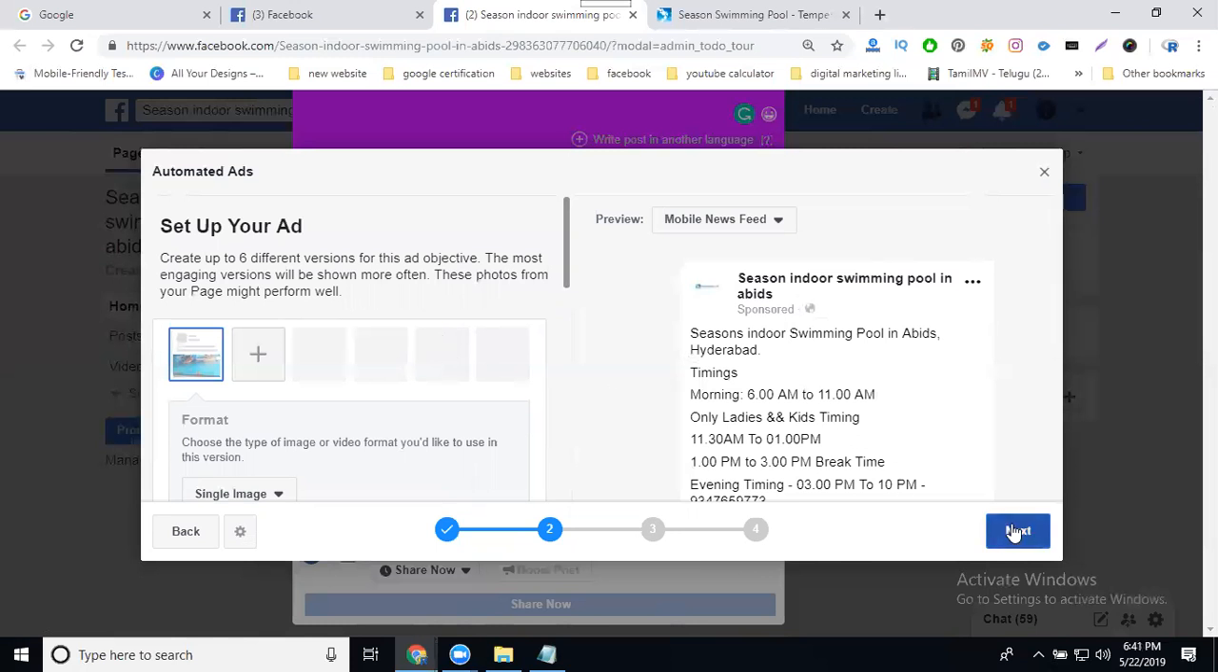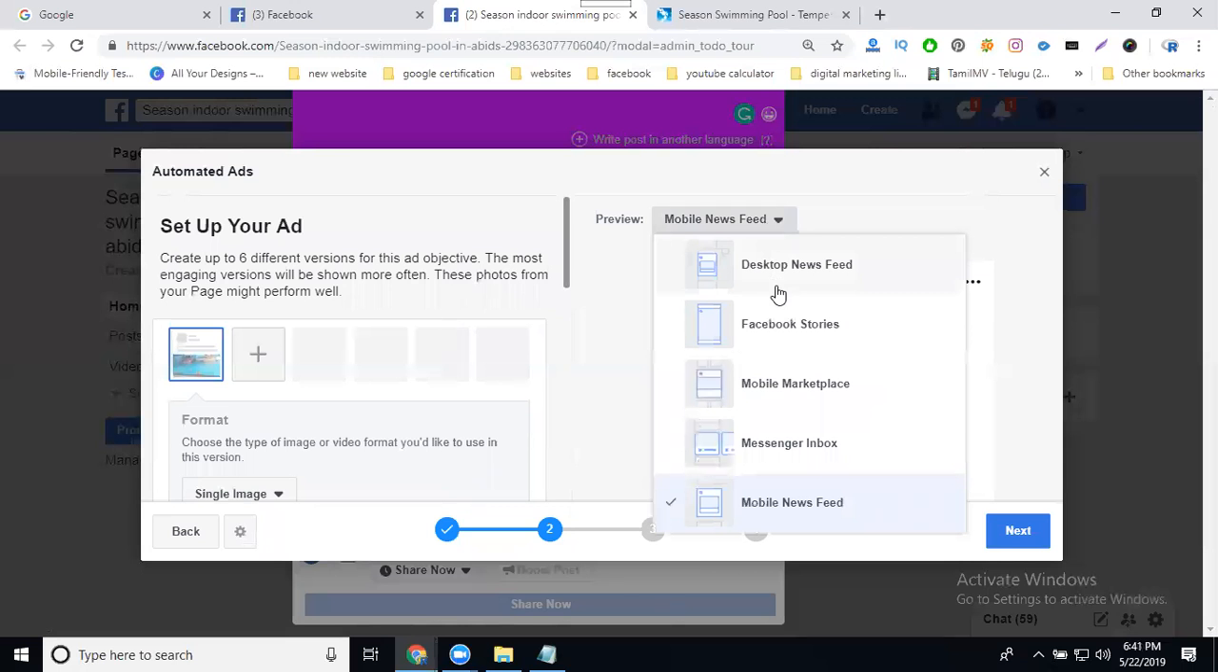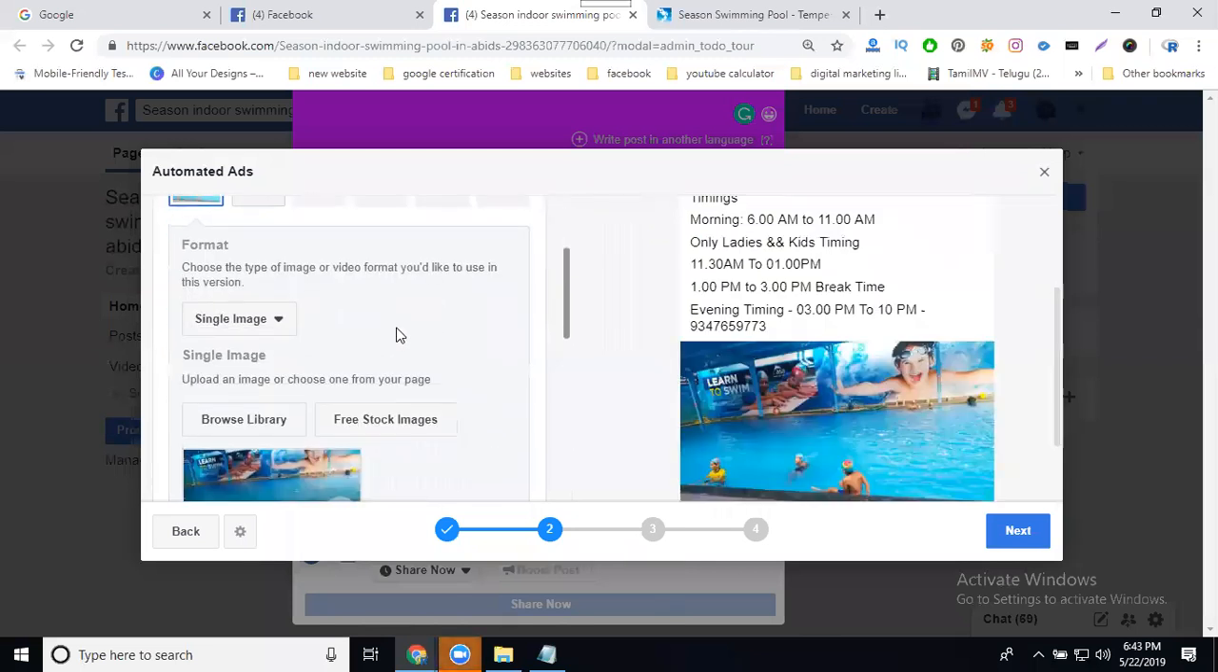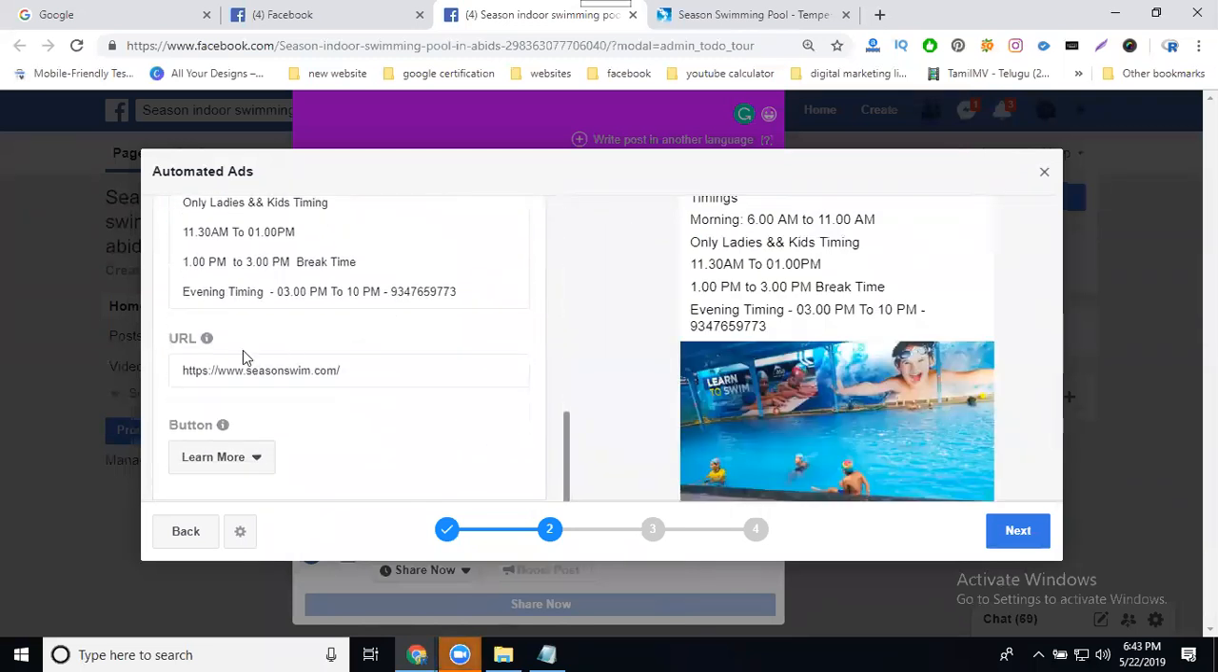Now click next. Before that, note where the ad will be showing: desktop newsfeed, Facebook stories, mobile marketplace, message inbox, mobile newsfeed. So this will be here. I'm reading that the ad will be successful along with the website URL. My final destination is your website target.